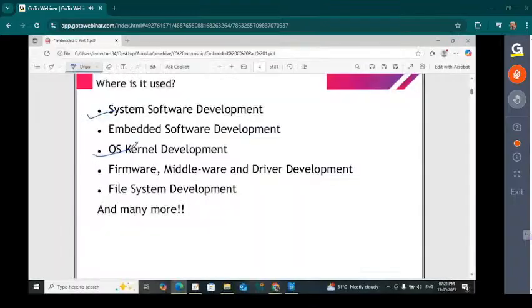Firmware is a set of instructions written, and that instruction will let your built-in hardware communicate with other hardware or the operating system. Middleware is a program written which helps a third-party application to communicate with other third-party applications or to communicate with the operating system.